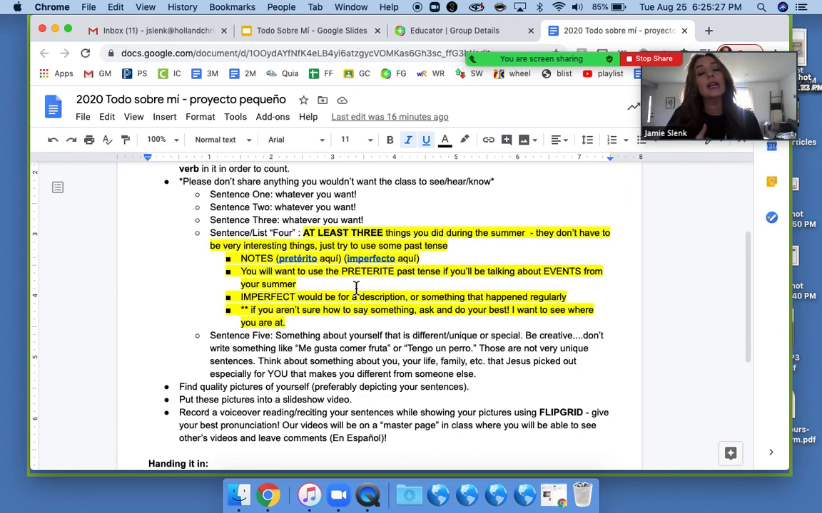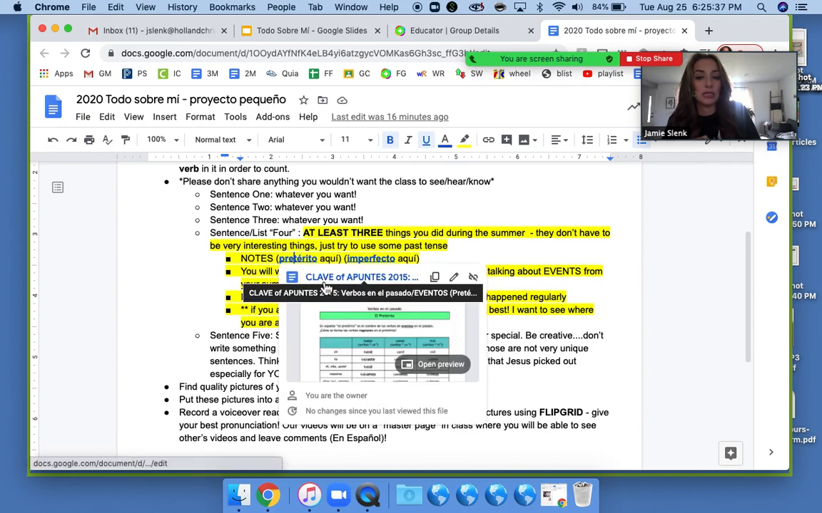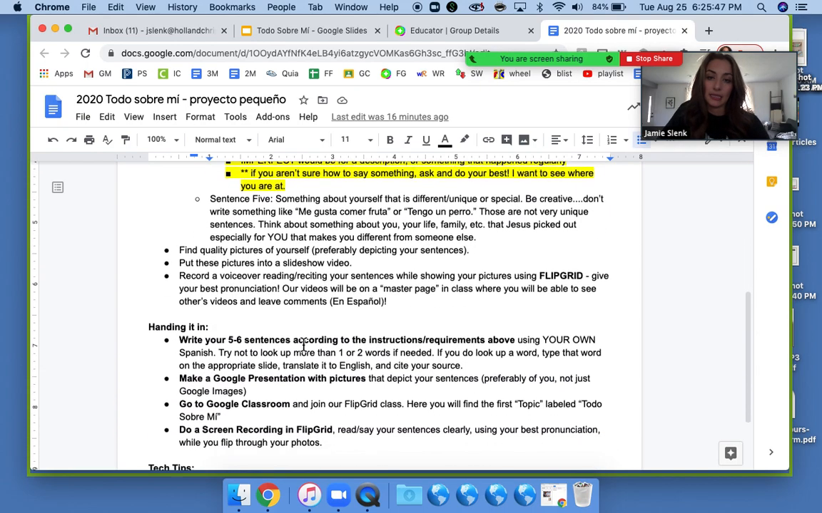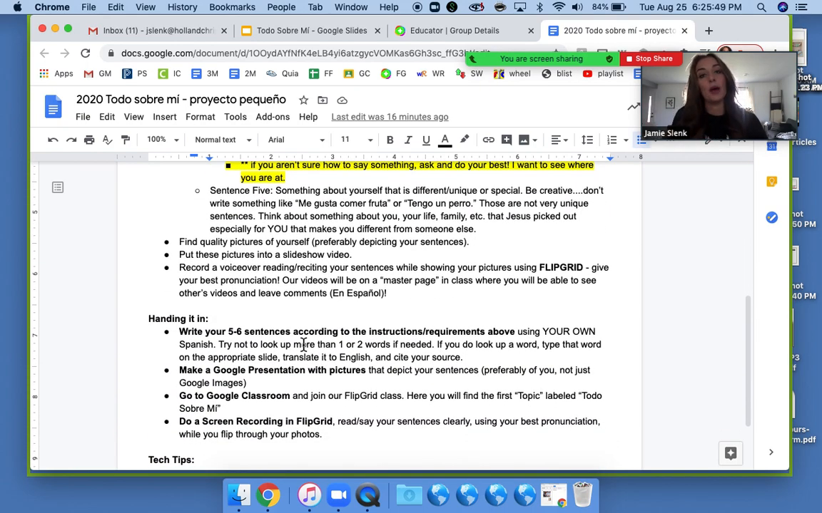And remember, since summer is in the past, we're going to need to use past tense for this. I have linked some notes for you here. Most of what you did over the summer is going to be found here where it says preterite notes. And we're going to go over past tense later on this semester, so don't worry if you don't remember a whole lot. Last, sentence number 5 is going to be something about yourself that makes you different or unique.